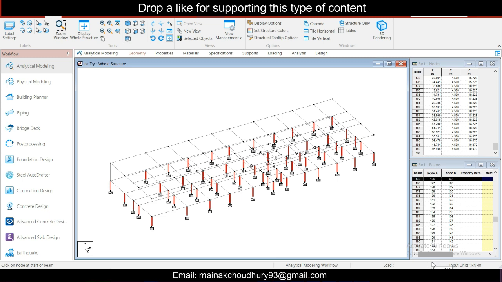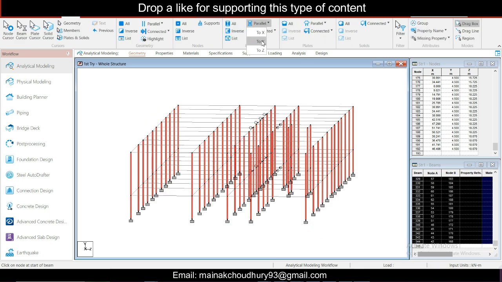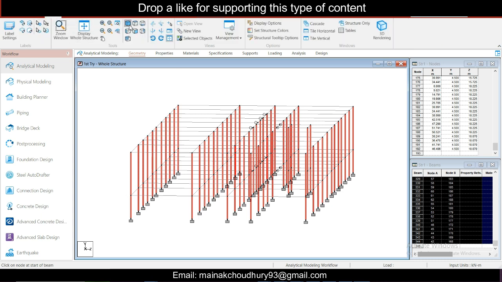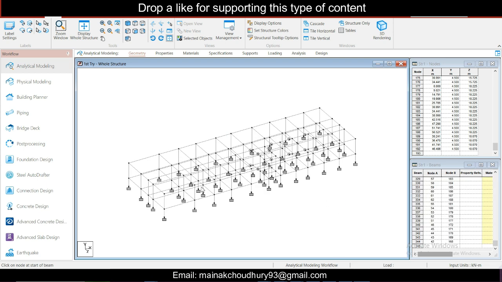Okay, now let's join this. So all the columns have been added. You can check whether everything is okay by clicking parallel to Y. Now all the columns have been added. Once you add this floor, this is the plinth level, this is the ground floor slab, then the next floor is easy. Simply you can use the translation repeat option.